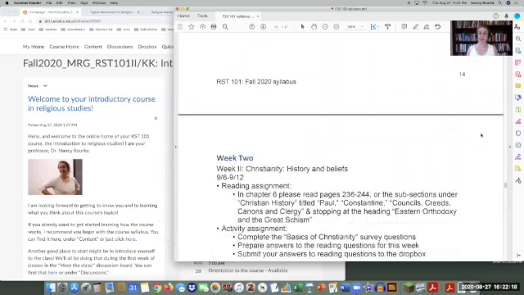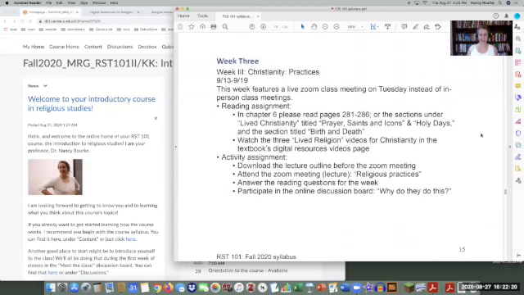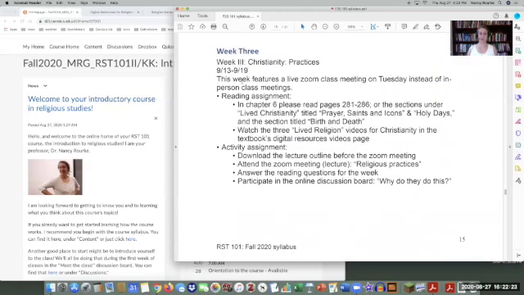Let's look at week 3 of the course schedule in the syllabus. You can find that in the syllabus on page 15. That week, we're covering the religion called Christianity. And you can see right here in the syllabus, there's a little note saying this week features a live Zoom class meeting. It'll happen on Tuesday during your regular class time, which means either 10 a.m. or 2:30 p.m., depending on which section you're registered in. And that means that during that week, there'll be no in-person class meeting for this course. Instead, it'll be a Zoom meeting.